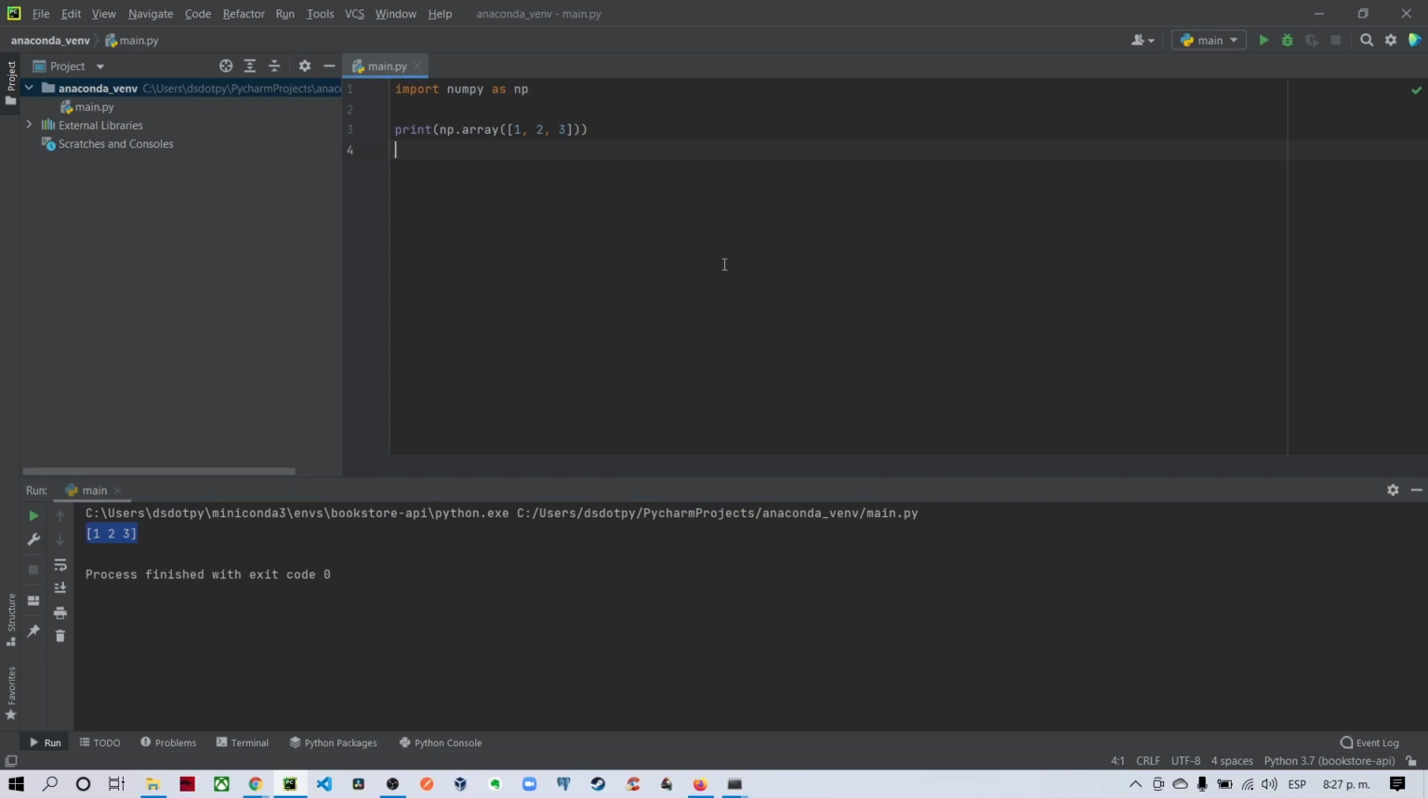So that's it for today. I hope that this has been useful. And now you know how to manage all your Python environments with Anaconda.